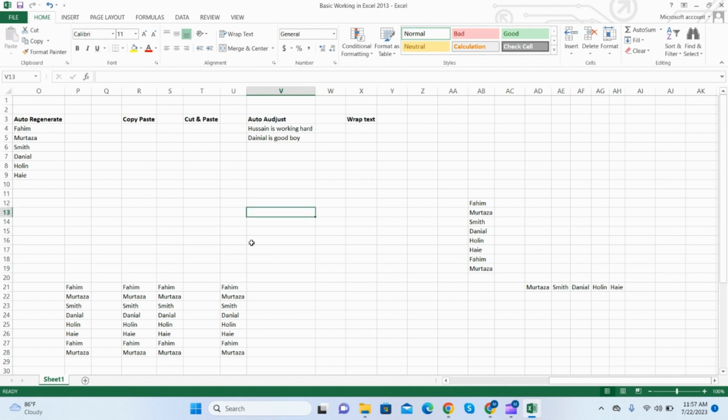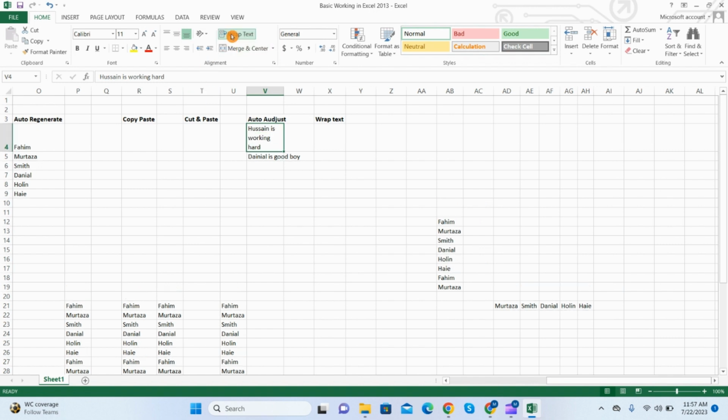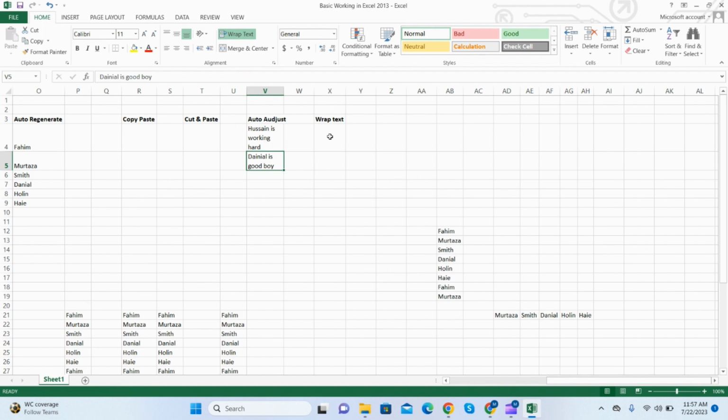All right. And what is wrap text? You don't want to increase the width of the column, but you want to adjust the same text or data within the width. So for that, you have to wrap the text. Here we go.